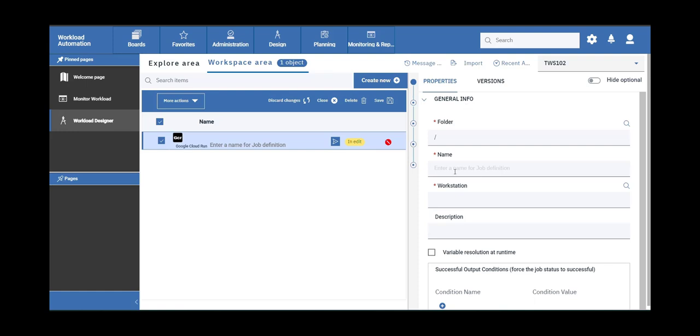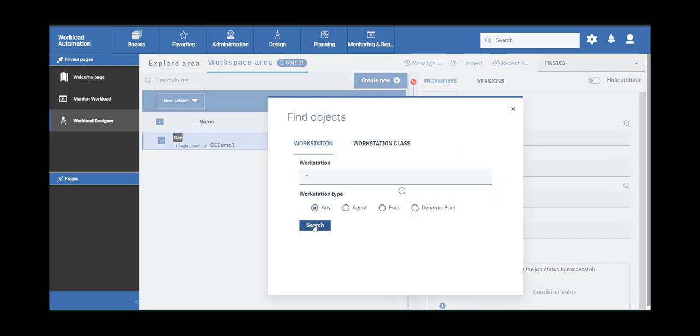In the general info section, we need to pass the name and workstation. I'll name it GC Demo 1, and then the workstation.